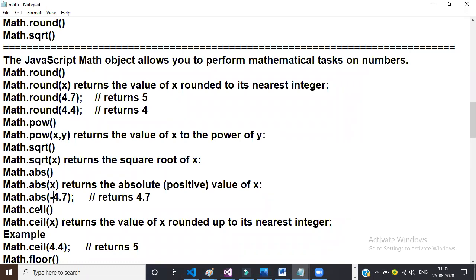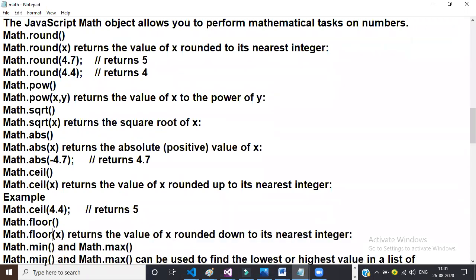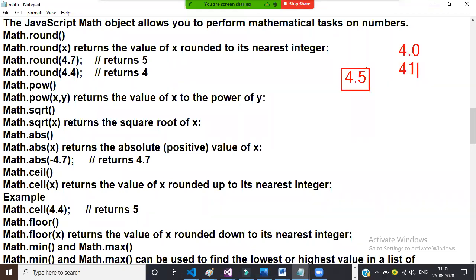Now these two are very, very important: ceiling and flooring. Ceiling means top value. Flooring means nearest bottom value. For example, if I write 4.5, the 4.5 value exists between what? 4.0 and 5.0. This 4.5 value exists between 4.0 and what? 5.0. Are you following, everyone?